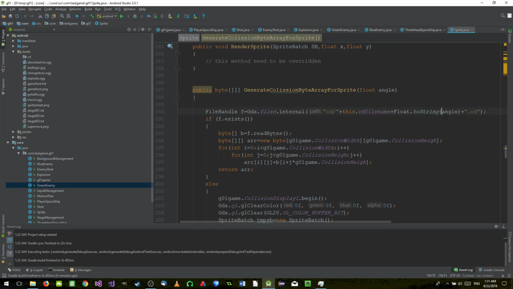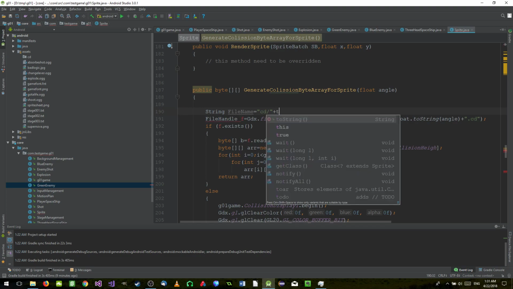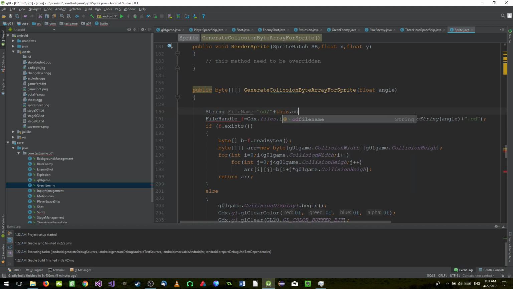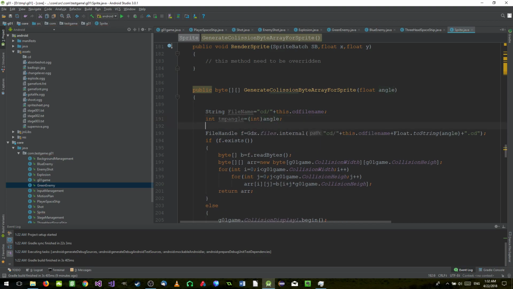So now the file name, I'm going to change this one. I will create this function: string file name equals cd slash plus this dot cd file name. Now I need to get the angle. So now I will say int GMP angle equals angle. So I am converting this to integer.